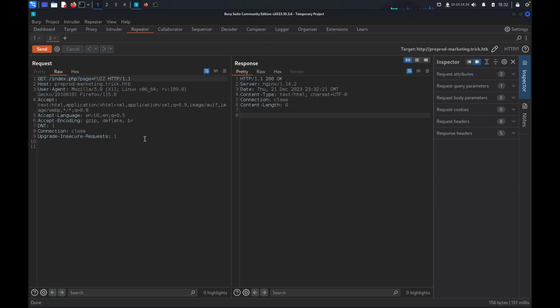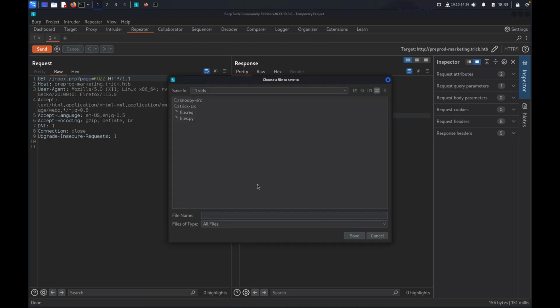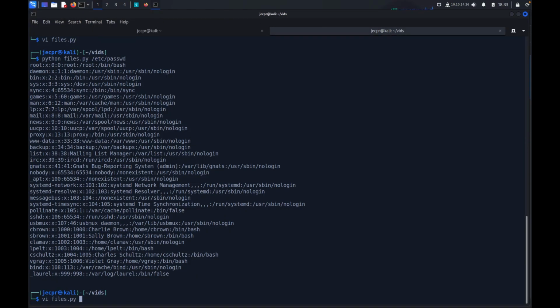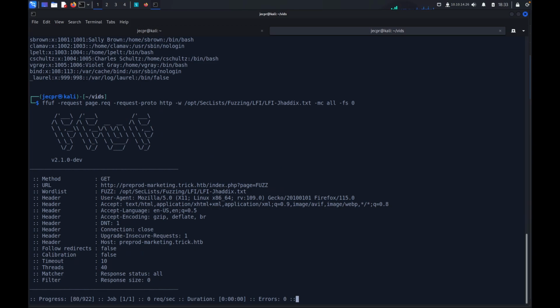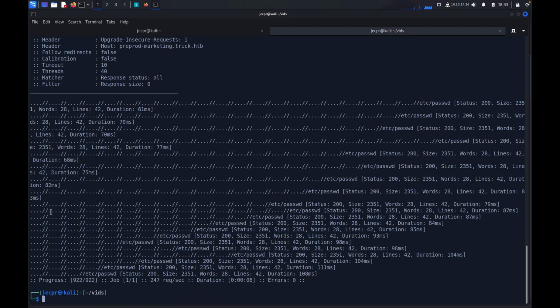So again, I'll make this FUZZ to mark where I want FFUF to insert the payloads. I'll copy it to file. I'll call this page.request. And I'll use the same format here. And once again, we see the same pattern seems to be effective at bypassing, which is basically just doubling up the characters. And we'll look into why that works in just a moment.